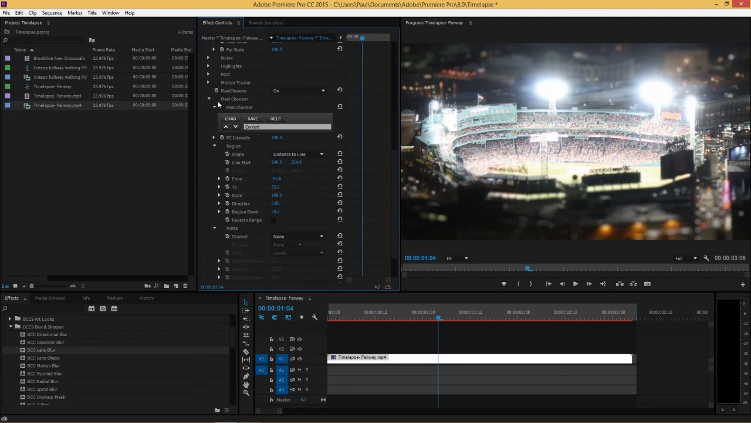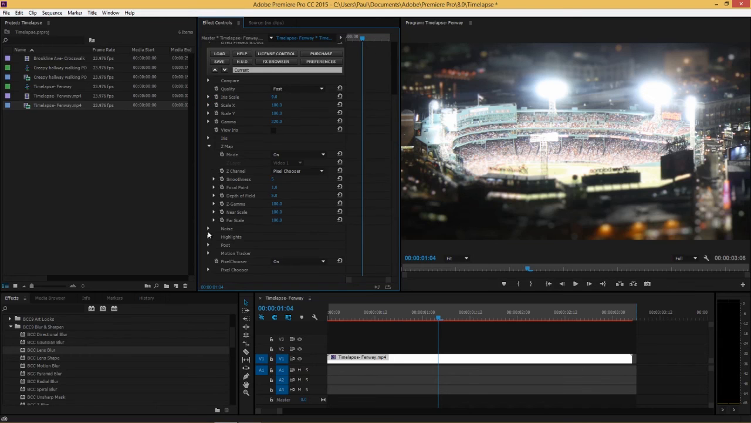Now there's a few other fun things you can do. Of course, I mentioned you can animate the position to give like a rack focus effect, and you can also add noise, you can add highlights, you could boost the blur on certain elements, which actually looks really good on this shot, if not for the fact that these lights become distracting at that point.